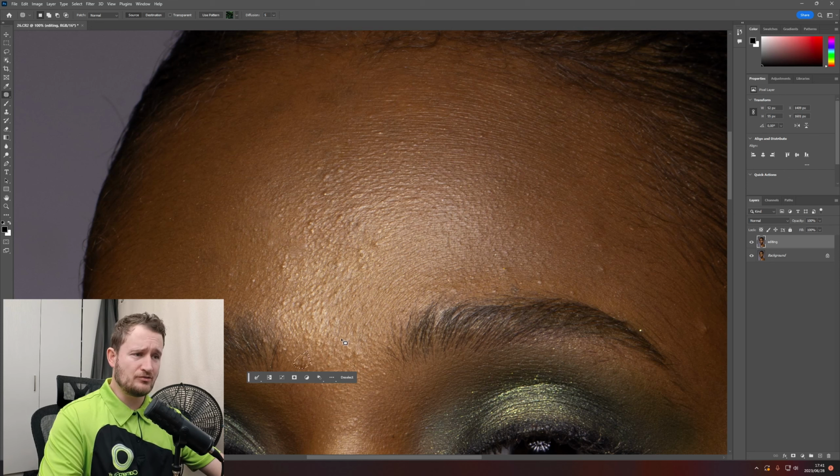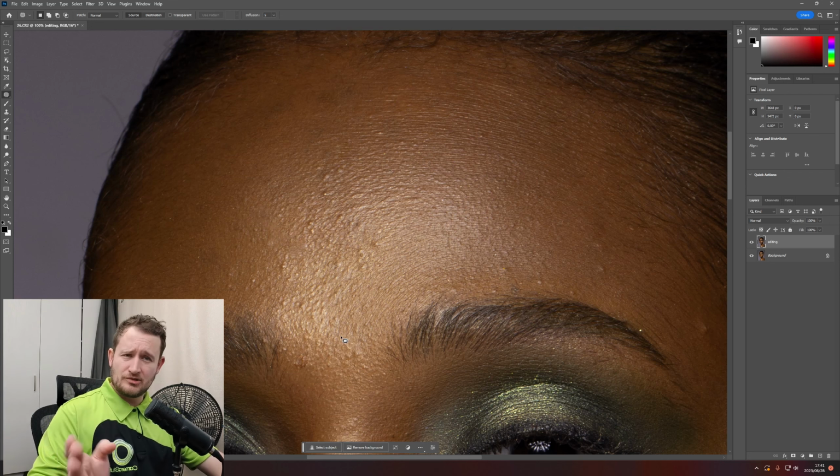So that's the patch tool. Patch tool is very powerful, it can do some really awesome cool stuff, but do be wary that it can make a mess of things. So this is before the patch tool, this is after the patch tool. Nice and easy tool to use.